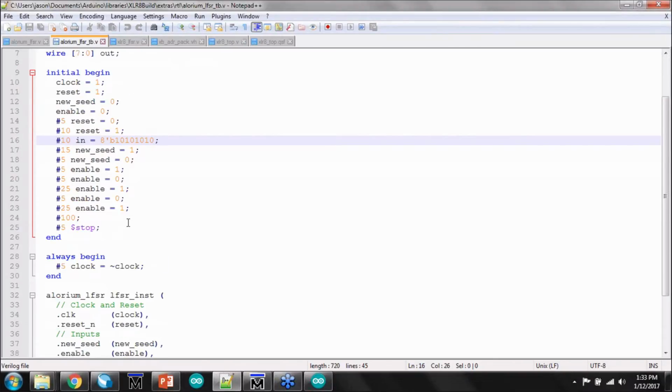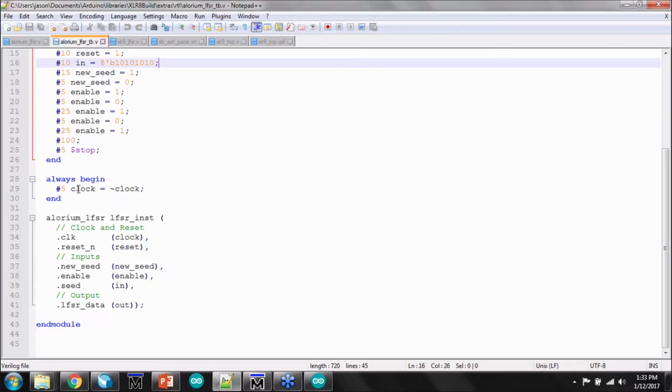Down here in this always block, this is a very simple clock implementation. Over and over, I'm just setting the clock value to the inverse of whatever value is currently at clock. So it will set high and then low and then high and then low continuously. And then down here, this is the instantiation of the LFSR module itself, where I am feeding in the local values for clock, reset, seed, enable, input, and output.